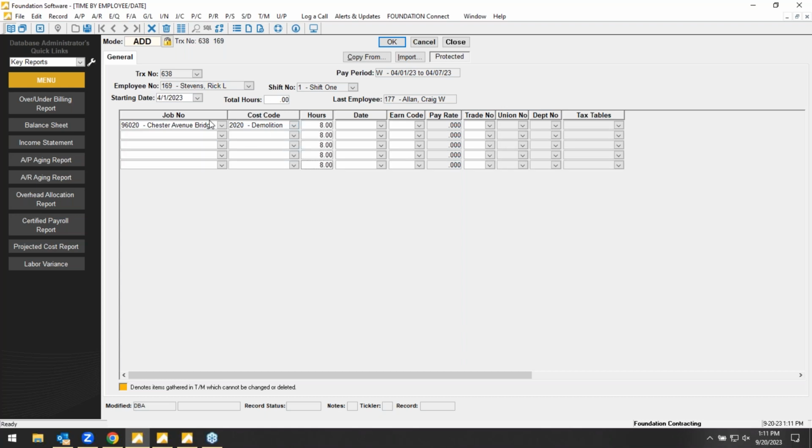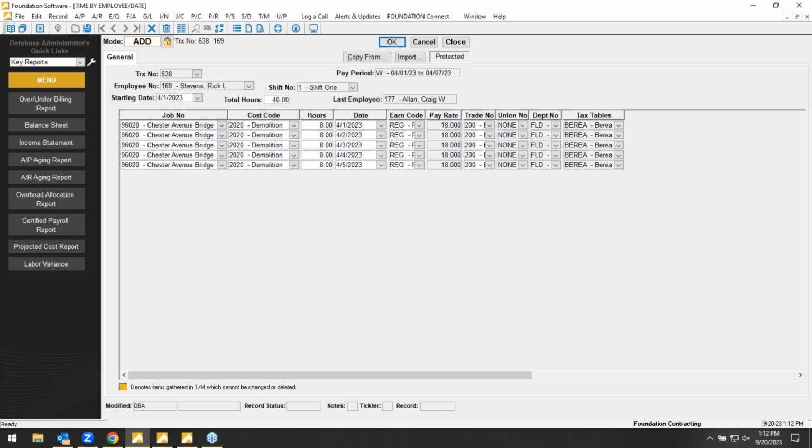If it's an easy one, you see here, this guy's on this job doing demo, 8 hours a day. Everything else will default in. So that's another example of the defaulting. It limits the keystrokes here, and it does provide for accuracy rather than, again, having to pick up these labor costs and enter them somewhere else to get a job report generated.